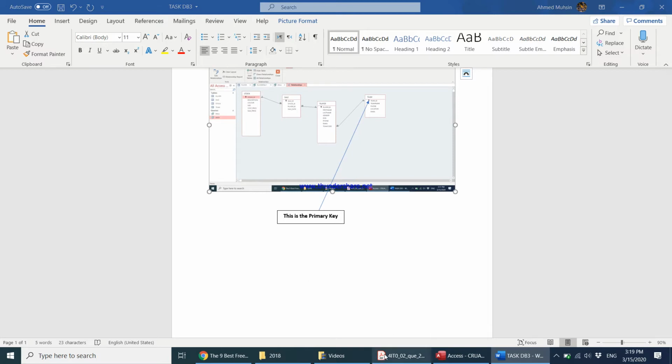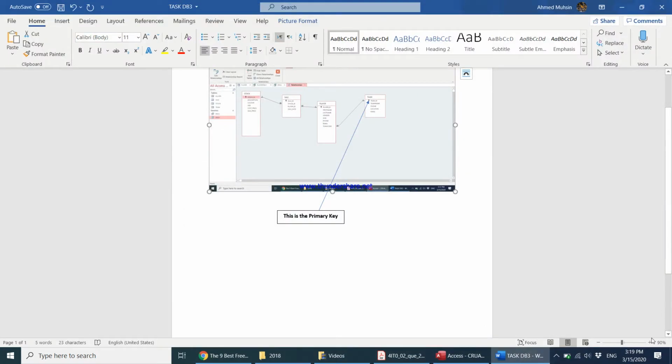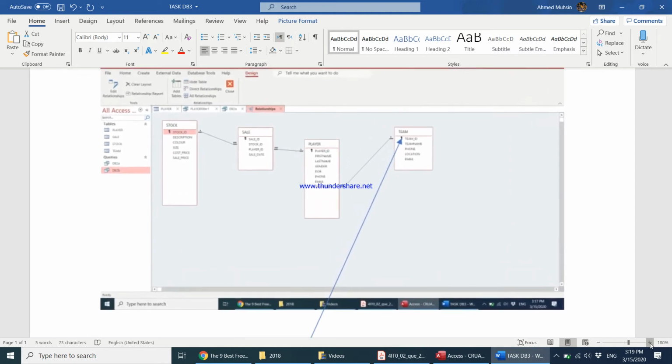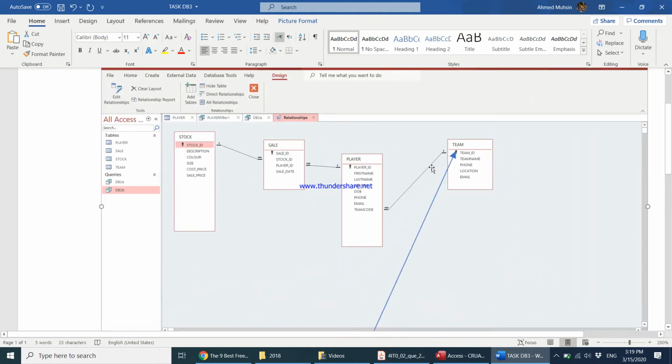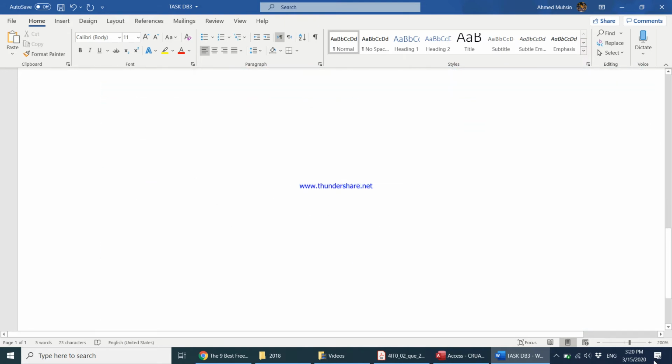The next question goes on to say, explain why the relationship between the team table and the player table is one to many. If you zoom into this picture again, you would notice that the type of relationship between the team table and the player table is one to many. Can you see one here and infinite here? We call it many. The reason a one to many relationship is being used is because one team can have many players inside them. So that's going to be our answer. We can simply put the question, just double click over here and put the cursor.